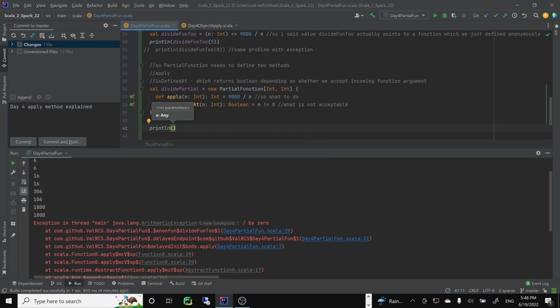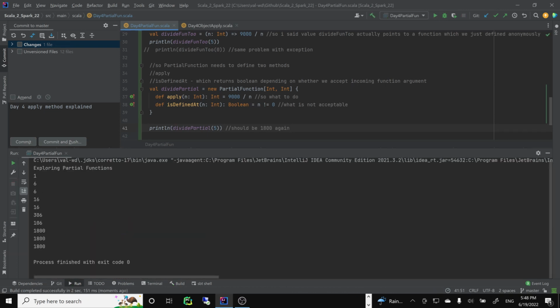Will it work? Print divide partial. Again, I'll do, of course, p. Let's say again, there 5 should be 1800. Again, should be 1800 again, right? Let's see if this is really the case. Did I do everything correctly? Again, I don't use these too often, but yeah, 1800, okay.